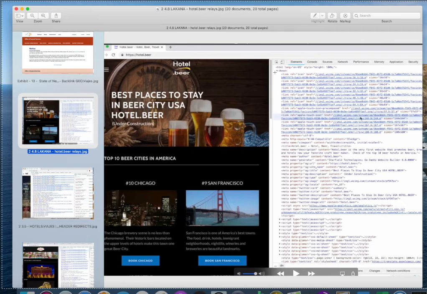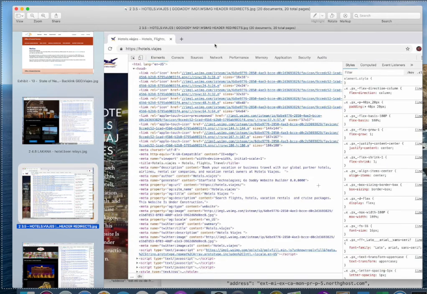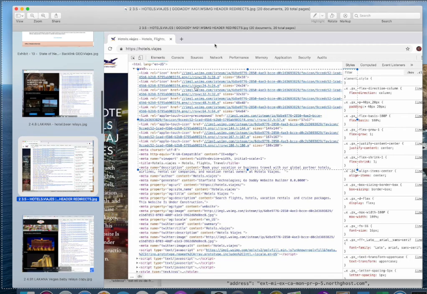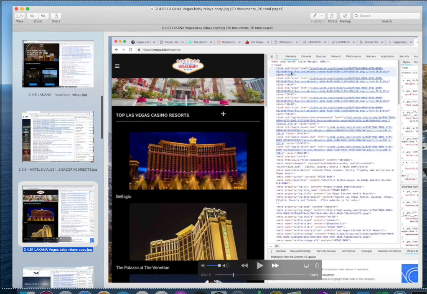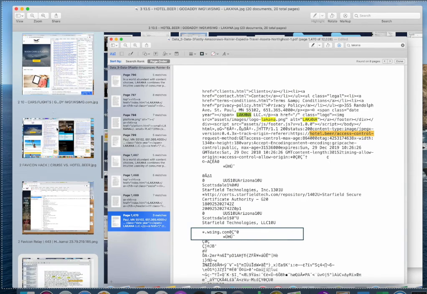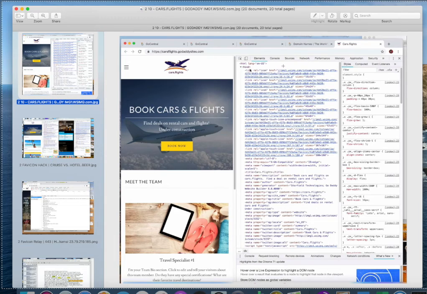I had to rebuild multiple times, because GoDaddy kept injecting these IMG files, which are Apple Touch icons right here, favicons, and they're doing it above the title line of my websites right here, which redirects the SEO. This is hotels.viajes. This is vegas.baby, the IMGs. This is cars.flights, IMG redirects that happen after I build the website.